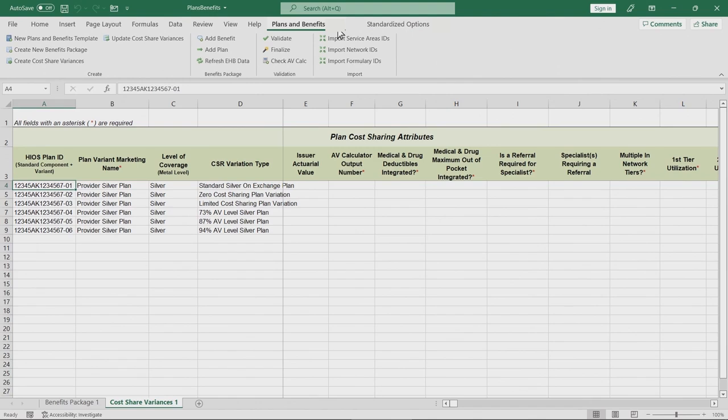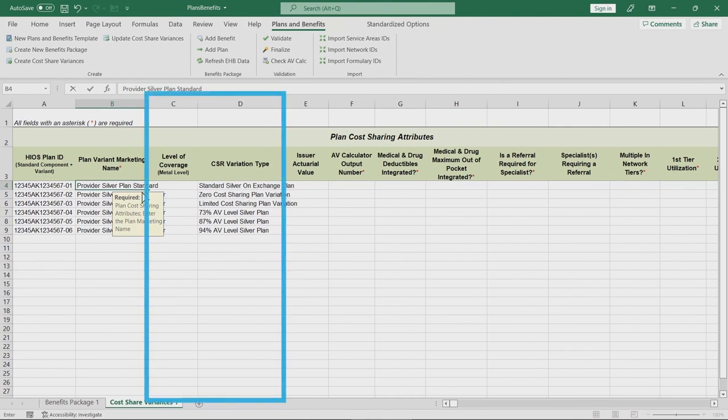The first 4 fields in the Plan Cost Sharing Attributes section have been auto-populated from the Benefits Package worksheet. Note that the same plan variant marketing name appears for all variants of a standard plan. Feel free to change this field if you want unique marketing names to display to consumers. The level of coverage and the CSR variation type fields cannot be edited.